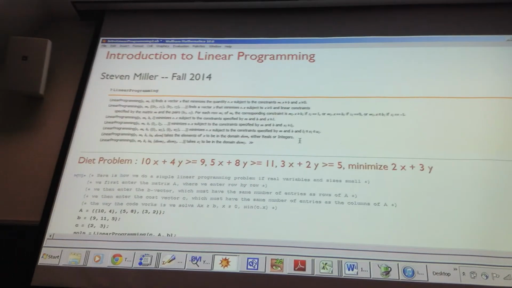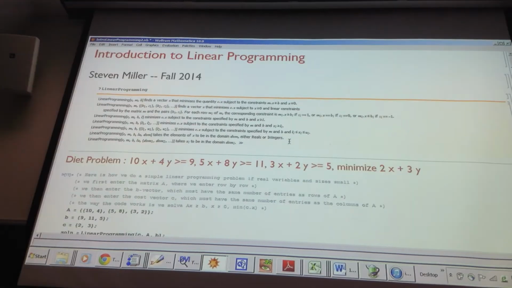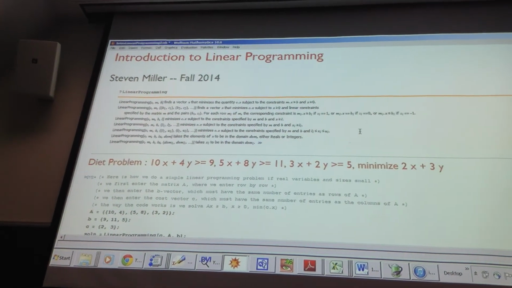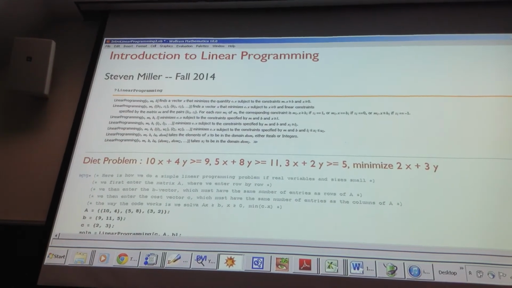Okay. Alright, so what I want to do today is introduce you to how to use Mathematica to solve linear programming problems. I want to introduce you to using Mathematica to solve linear programming problems. That was just to see who was awake. Alright, the screen did turn off for a moment.